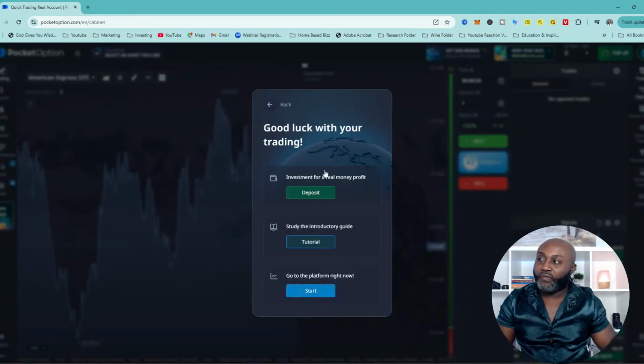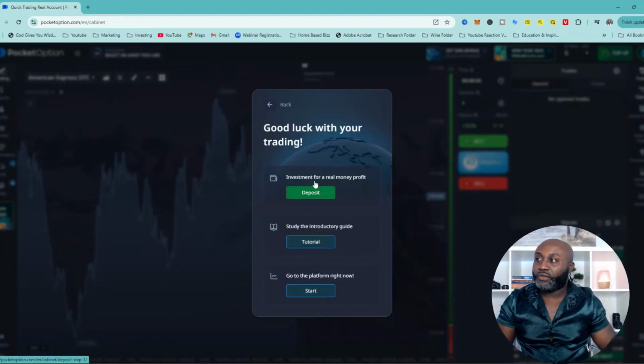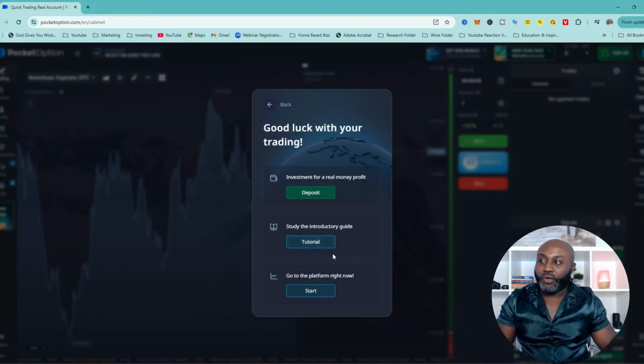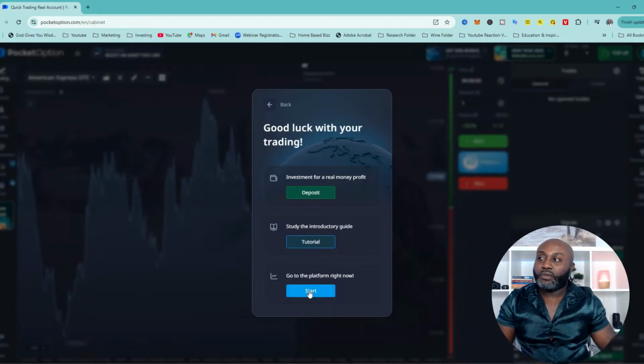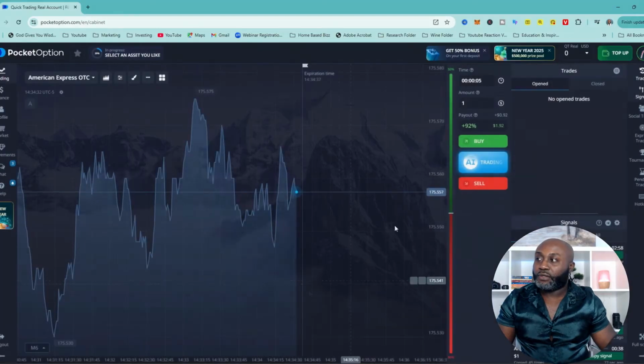And then after you confirm, it's going to ask you for the next steps. So you can make a deposit. They have tutorials as well, and they also have the ability to go to the platform. So let's go to start. So we go to the platform. All right, so here's the platform.